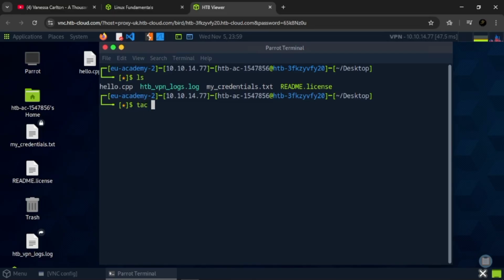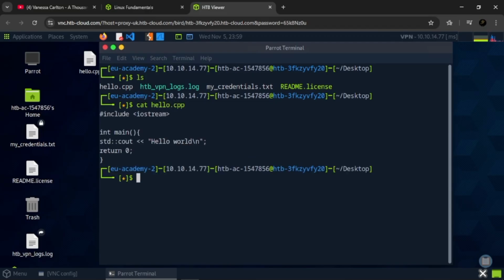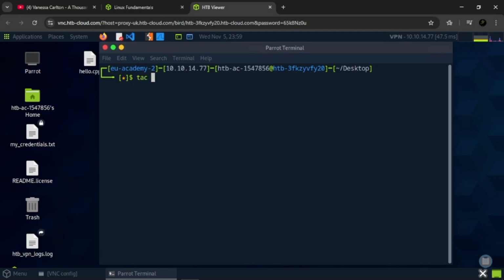Alright, let's see cat. The cat command reads and prints the content of a file in the terminal. It's quick and great for small files, but not good for very long ones. For example, cat hello.cpp. As you can see, the cat command shows what I wrote inside hello.cpp. And we have tac too. Tac shows the opposite of cat, which means it shows the content upside down.